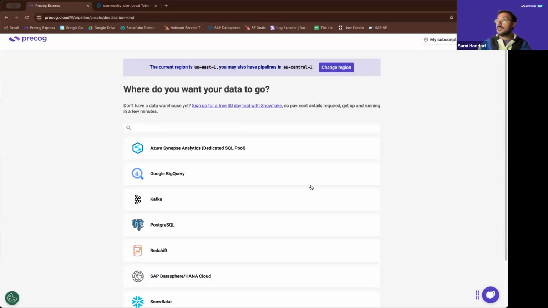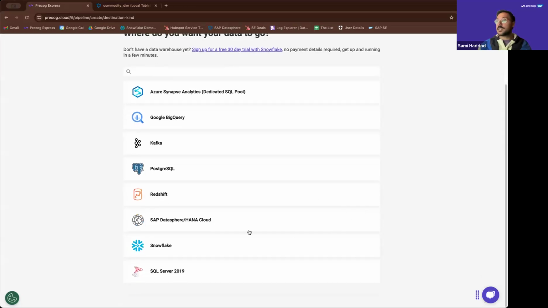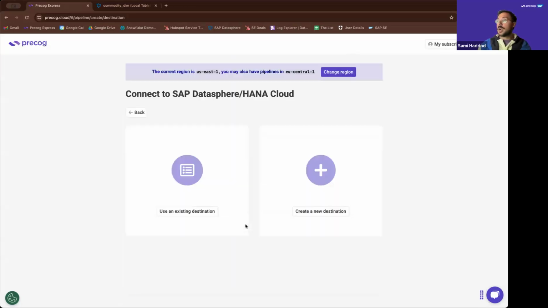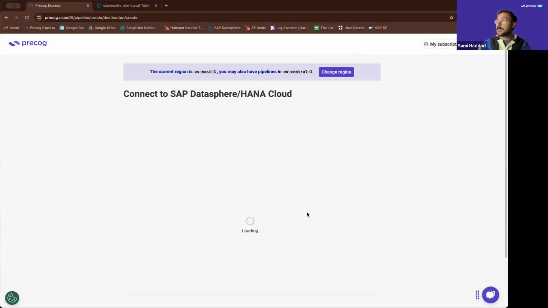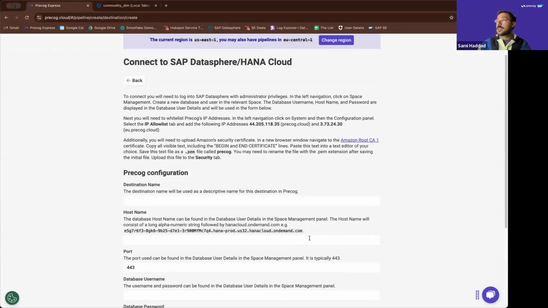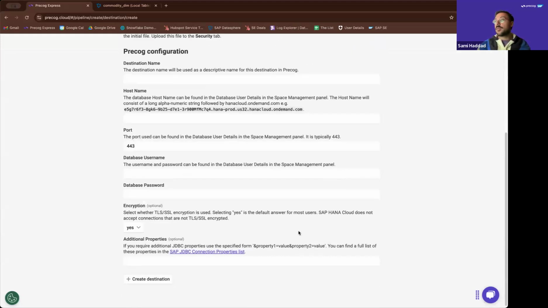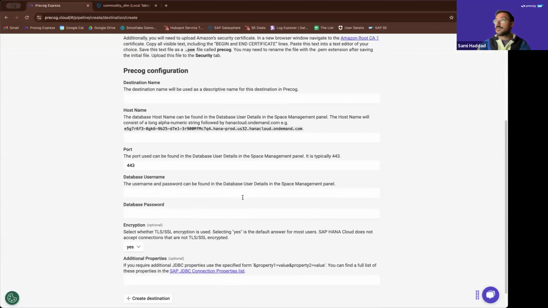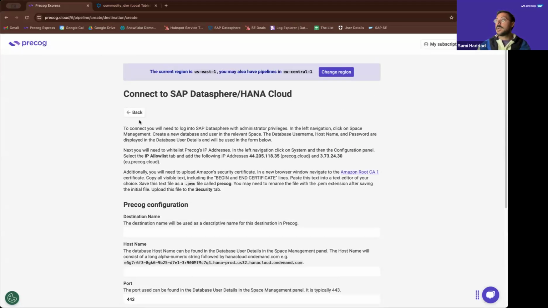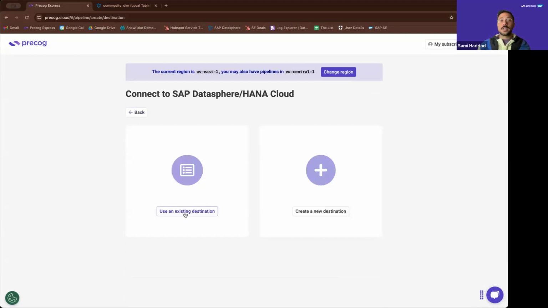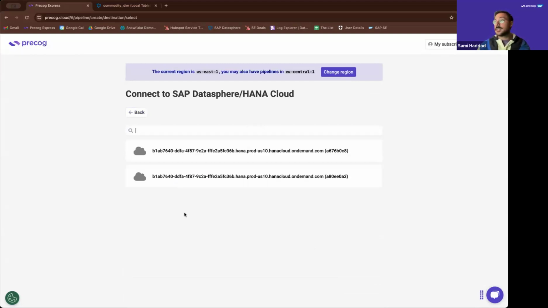Now that I've chosen my desired data set, it's time to send it to a destination. Let me show you how we can connect to Datasphere. Connecting to Datasphere is very straightforward. Not only do we provide the direct instructions, but all we usually need is a host name, a username, and a password. Very straightforward here. Similarly to my source, I'm going to connect to an existing destination as well.